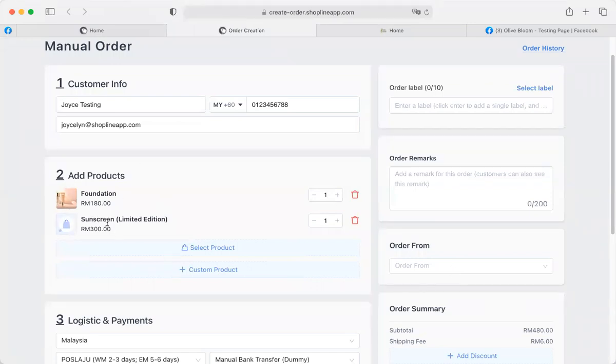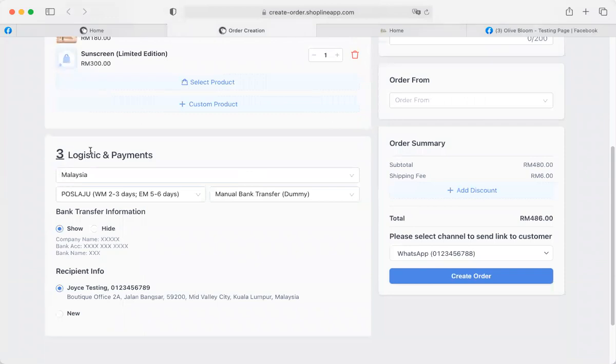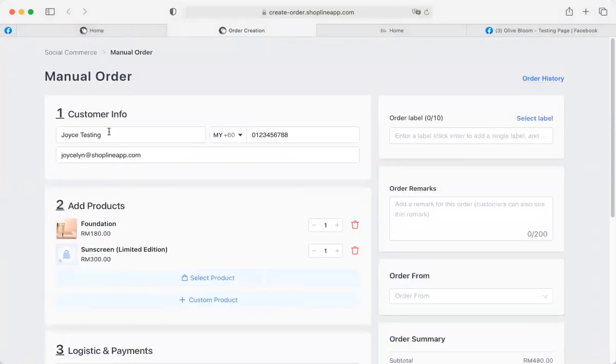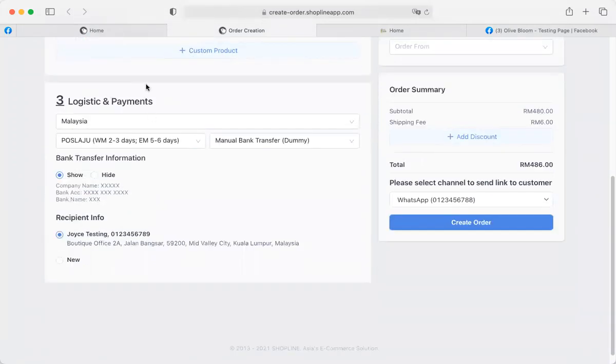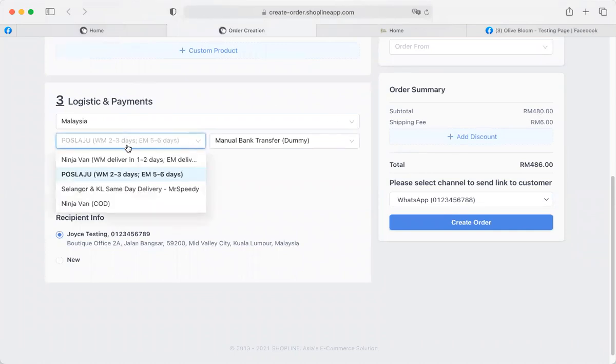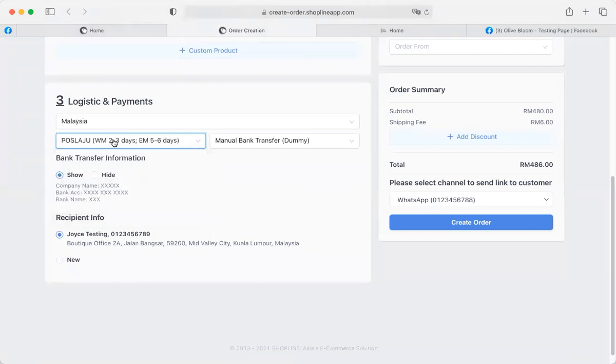If you have already confirmed with your customers all the products that he or she wants, then you can proceed to the logistics and payments as well. Because this is a manual order, a lot of things you have to communicate with your customers directly. Personal information is one thing, another is the products that he or she wants, and the third part is the logistics and payment methods that he or she prefers. So for this one, I can choose which method the customer wants. Here I'll just choose Pos Laju, and manual bank transfer.